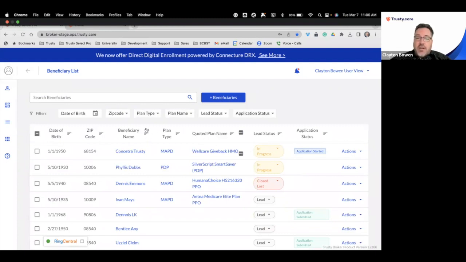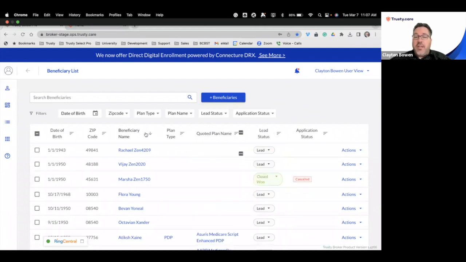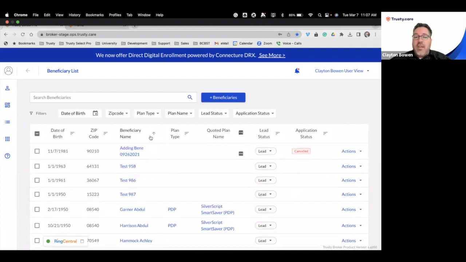These are ways to sort. I like to call them hamburgers. Who doesn't like a good hamburger? These are ways that you can sort, not filter. For example, the beneficiary name, when I click on this, it will sort them by the last name in alphabetical order, ascending or descending. Okay.